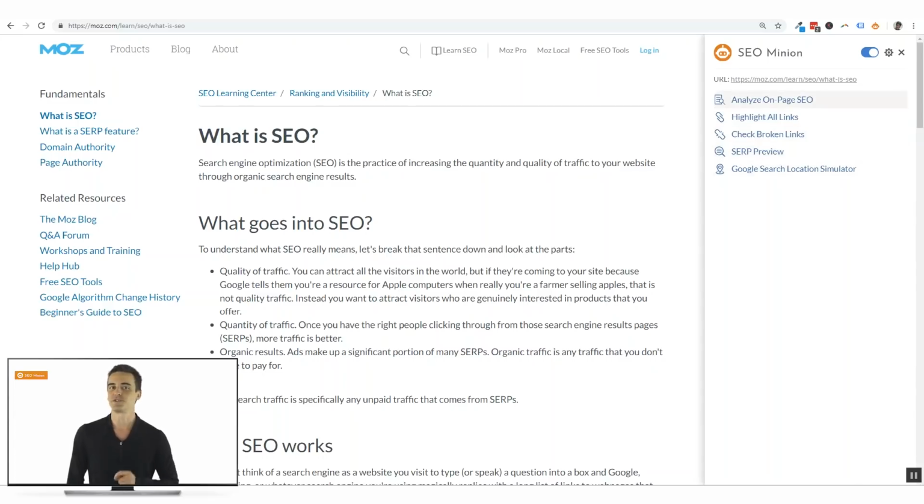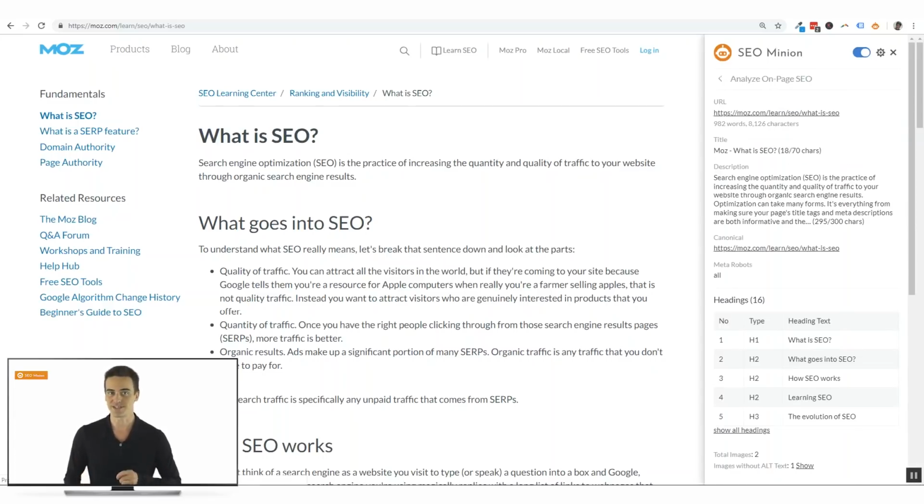Let's start with the first feature, Analyze On-Page SEO. This feature analyzes the HTML of the page you are on and shows you information useful to optimize the on-page SEO on your website. At the top, it shows you the total words and characters on this web page. Below that, you can see the title and description tags. If either of these are empty or are too long, the extension will highlight them with an error icon. It's important to have your target keywords in the title and description.